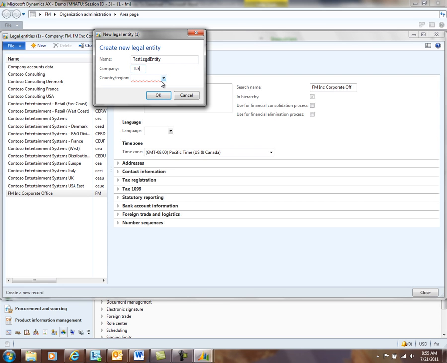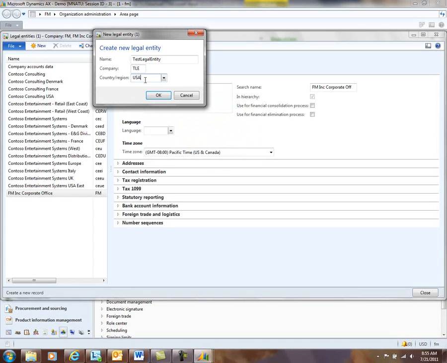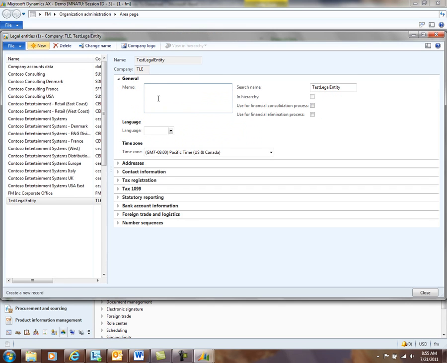Also note that I need to select a country region code, and this country region code is selected from this lookup. So I'm going to select that this legal entity is in USA. So you can see that now I have created actually a new legal entity. Those are the only three things that are required to create a new legal entity.